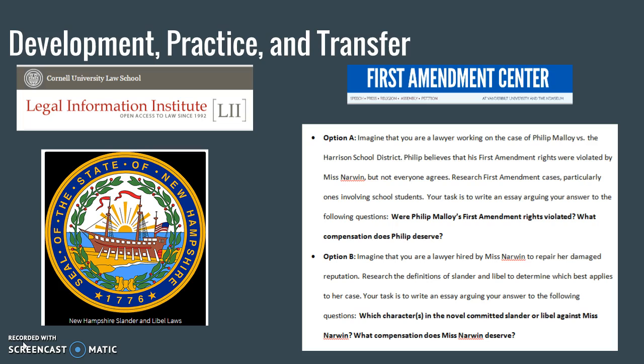This next artifact represents my progress toward meeting standard 5.4. In this argumentative essay writing assignment, students found themselves taking on the roles of lawyers, arguing a case involving characters in a novel we had read as a class. Students used the sources featured on this slide to gather information on legal precedents and interpretations of the law.